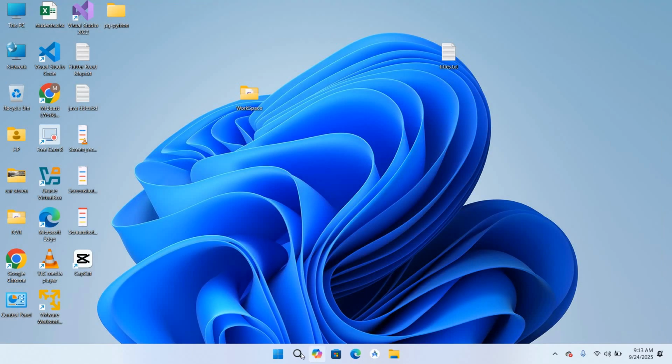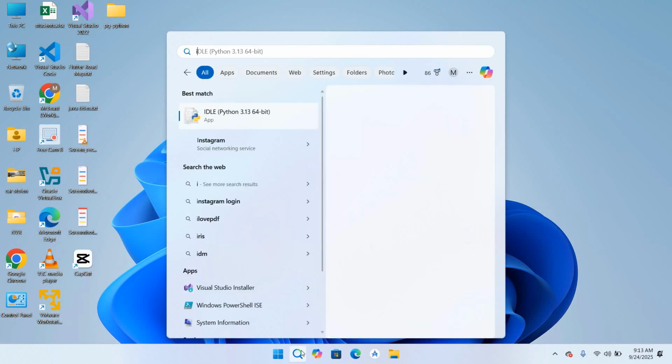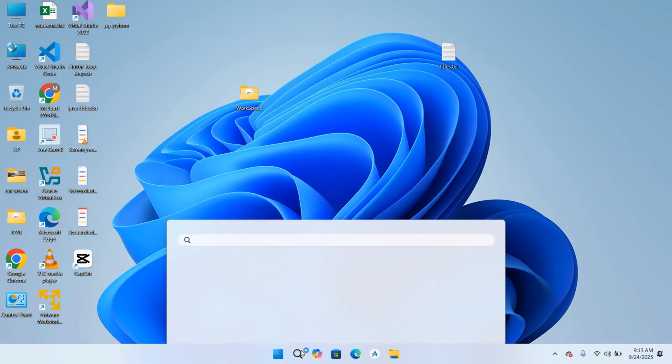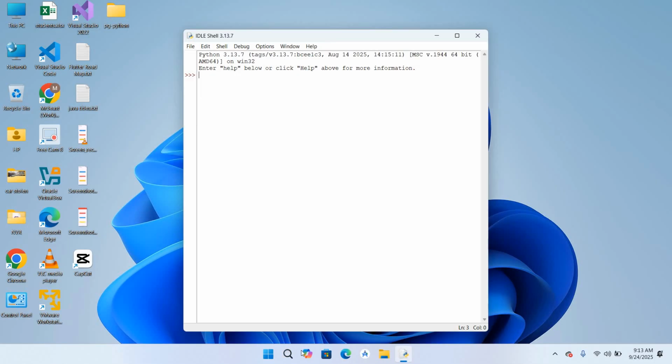Now I'll come here to the search and search for IDLE, which is the built-in Python IDE. Here I'll write an addition program. A equals 33, B equals 67, and C equals A plus B, and we will print C. Now you can see 100 is printed, both the numbers are added.